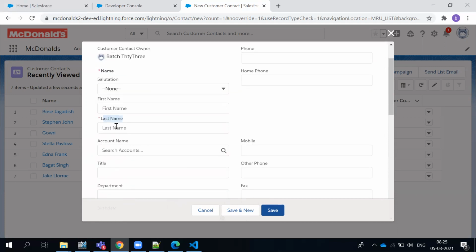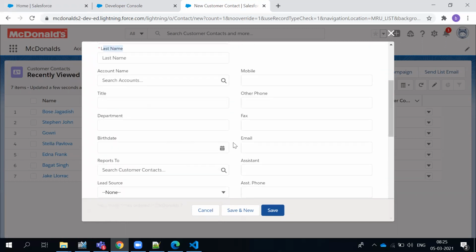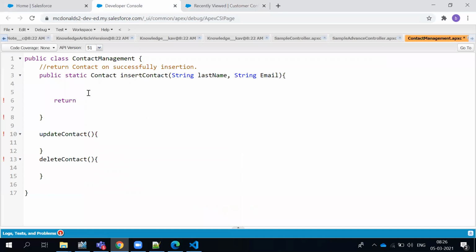So what I'm going to do is take a last name and as well email. So these two things only are going to be filled up now. That is more than enough for me to print it out. So last name and email. My intention is to insert only one record. This is all dealing with singleton records.